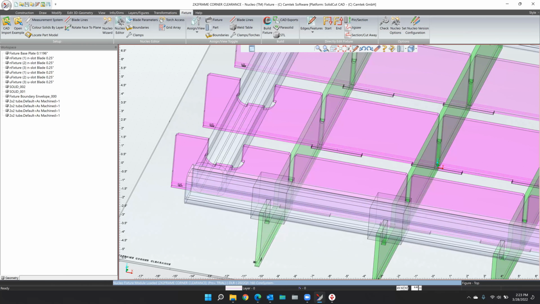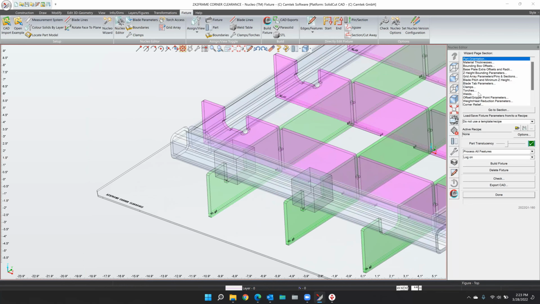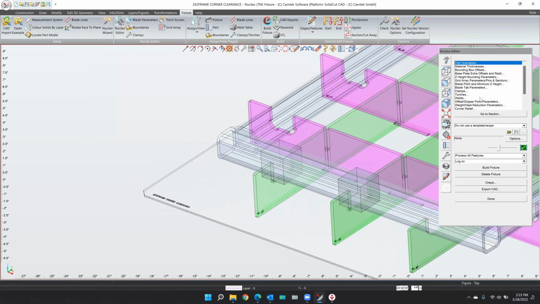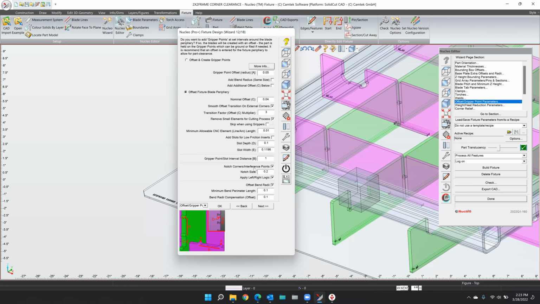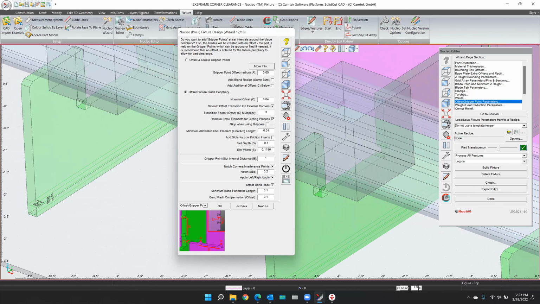In order to do that, we simply open up our Nucleo editor again, and those are now under the gripper point and offset options. So these would be down here at the bottom. We're looking to do a notch corners or interference points. That would be any sharp corners here. So we're looking for a notch size that we want to put in.